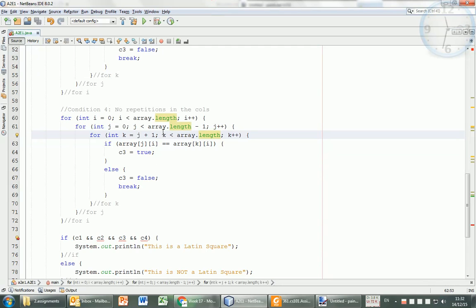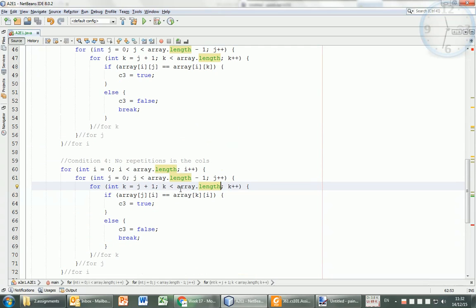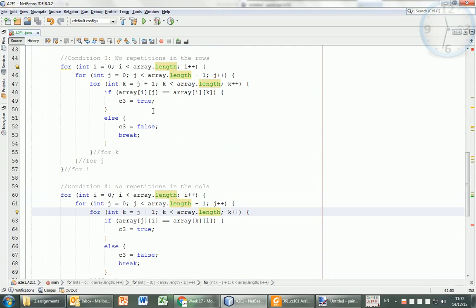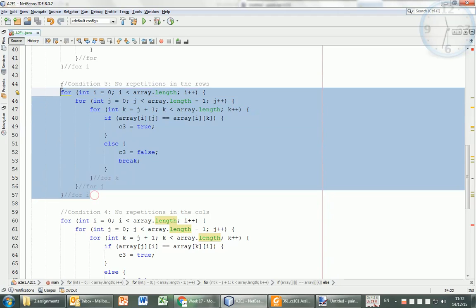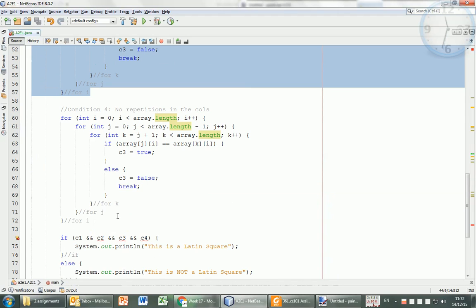So this is for the columns and this is for the rows. All I had to do is just swap these, to make the comparisons from row-wise to column-wise. And as you have seen, if I find this one, the other one is very easy.